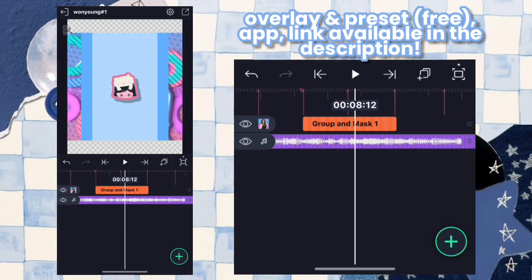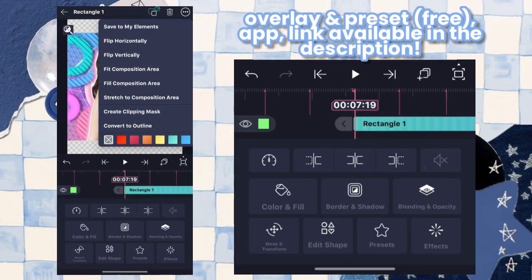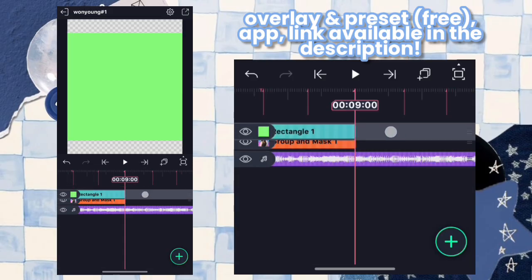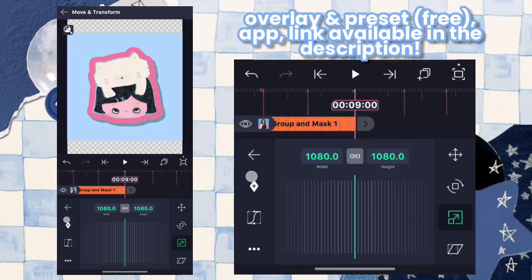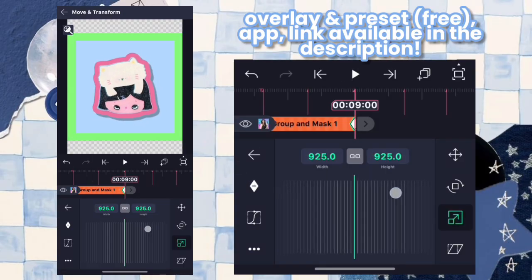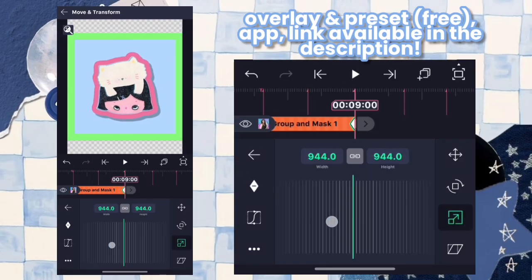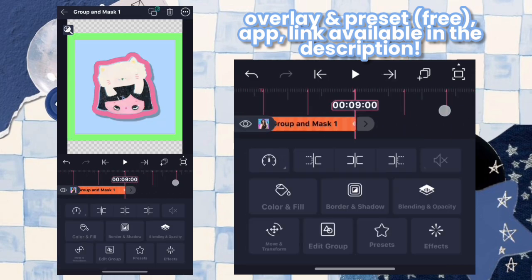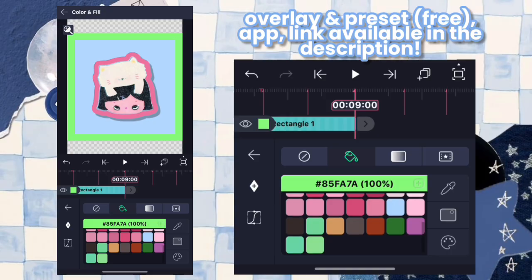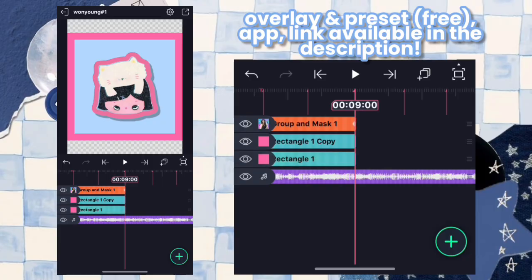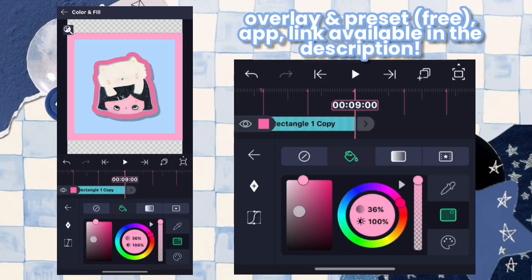Add another rectangle shape, fit composition area, move it downward. On the top group photo, go to move and transform, add a keyframe, and on the right keyframe, zoom out slightly. Just enough so the back layer shows. Go to the middle and paste curve. Change the back rectangle color, make it matching, and I'm choosing pink here. I'm layering it twice, so just shift them backward and adjust the position.